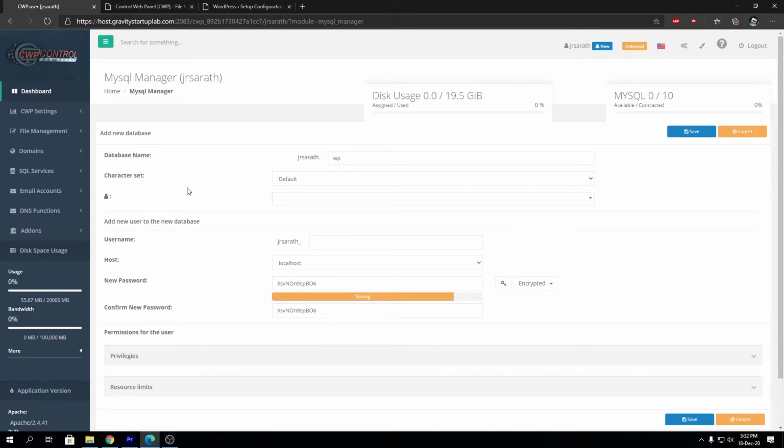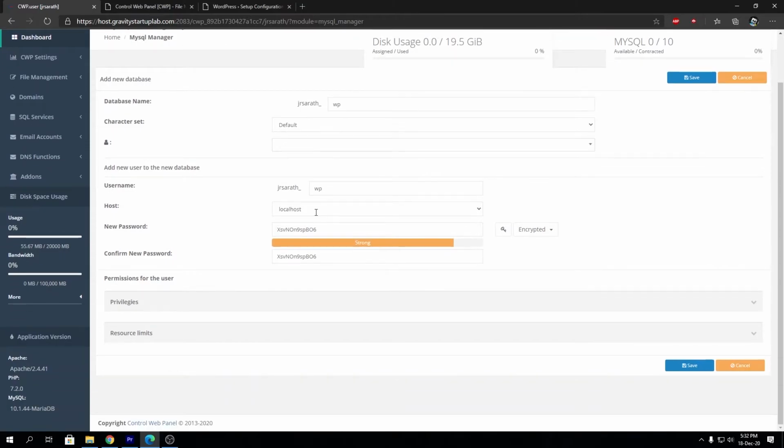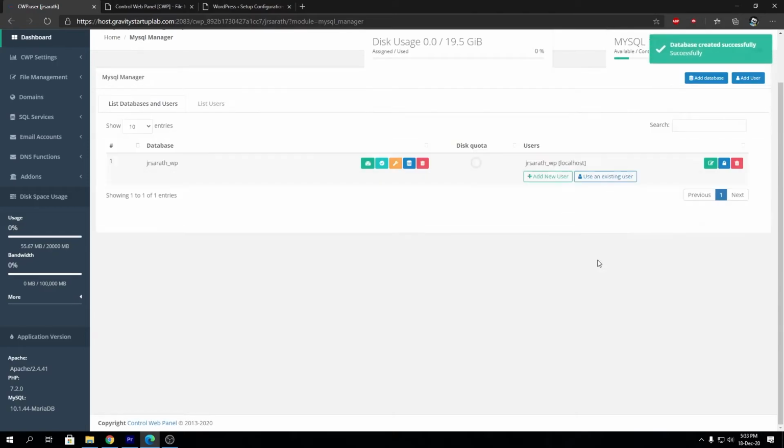So keep character set as default. WordPress is gonna handle that pretty well. For identification purposes, I'm gonna name the username the same as well. Host is basically always localhost. Keep a note of the database name, the username, and the password over here, so that we're gonna have to provide in the setup wizard later on. Keep a note of that, and I'm gonna save this database over here.